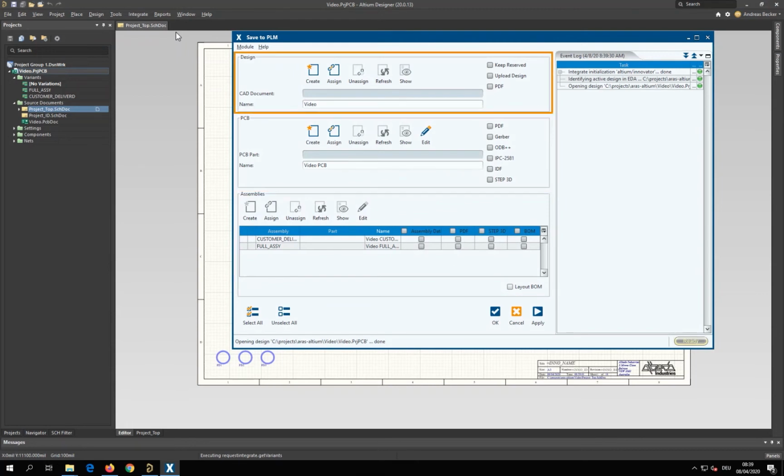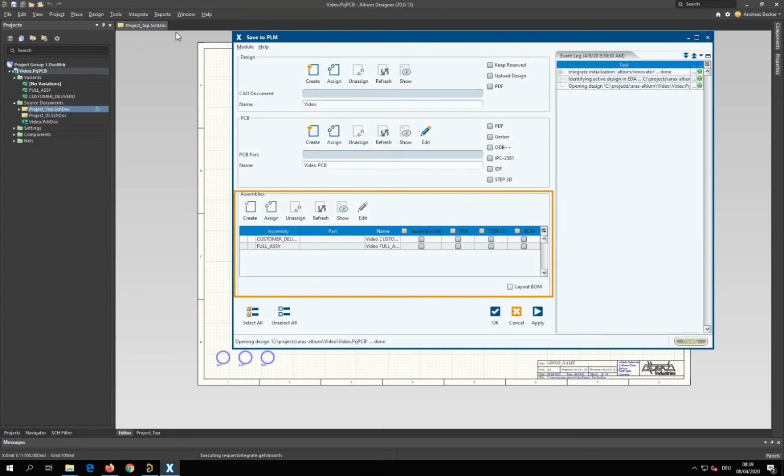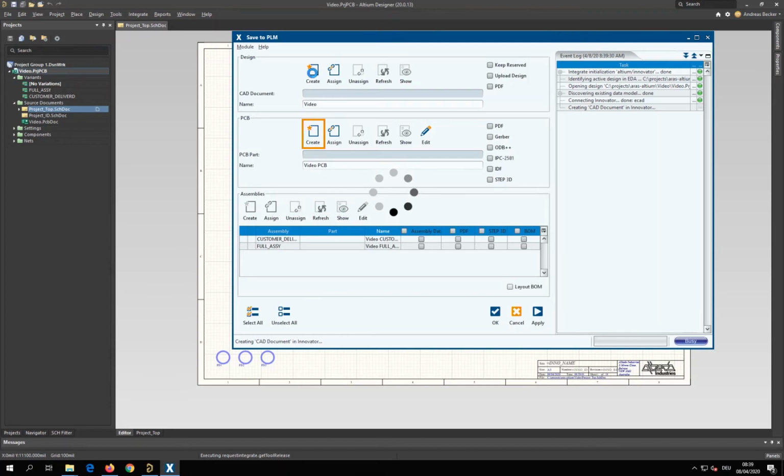In the first, you can handle the native design data of the project. In the next section, you control the creation of manufacturing data for the bare board. The last section lists the design variants and enables the creation of the fabrication data for the assembly. Use the Create icons to create a new document in Aras Innovator: the unassembled manufacturing data in the middle section, and the assembly variants in the bottom section.